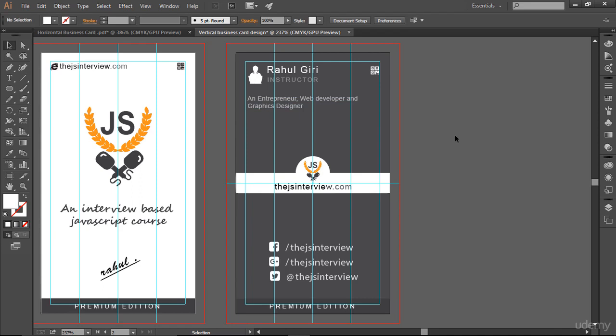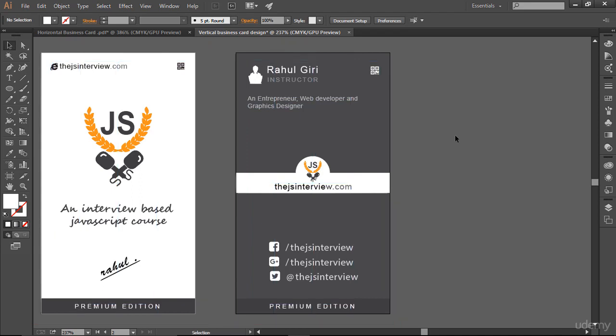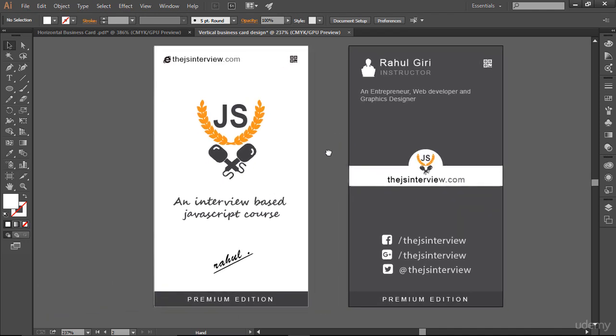So there we go. I hit control semicolon, and now you can see there's actually the backside of our business card. Well, if you came up with an awesome vertical business card design, just post it into the forum, and I would really love to review your vertical business card design. So yeah, this is the backside of our business card. That is cool.